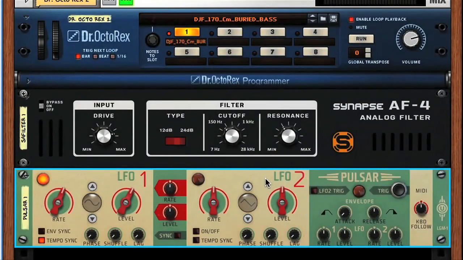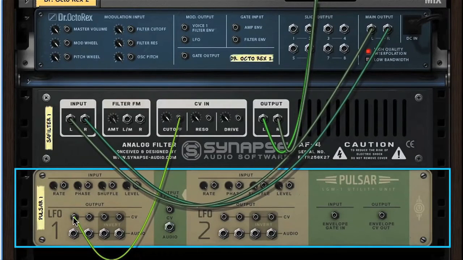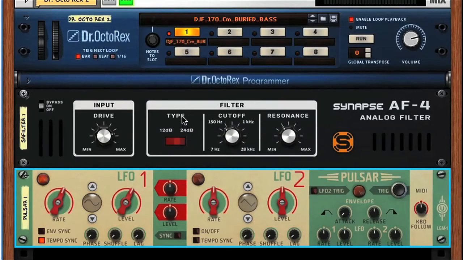Now I've added Pulsar to the rack, and one of its CV outputs is connected to the filter cutoff CV in on AF4. So now, when I play the bass loop, you'll hear LFO1 on Pulsar modulating the filter up and down.